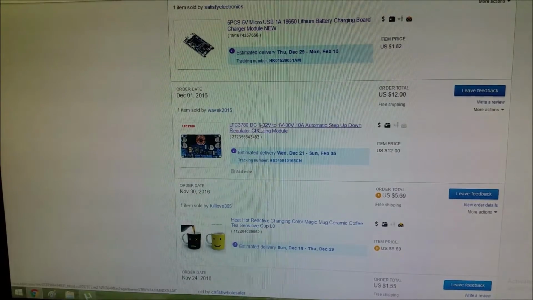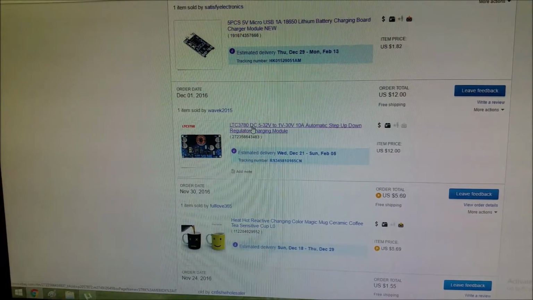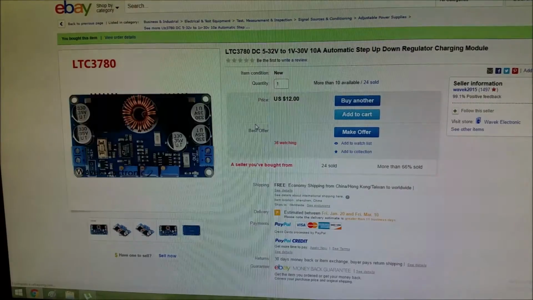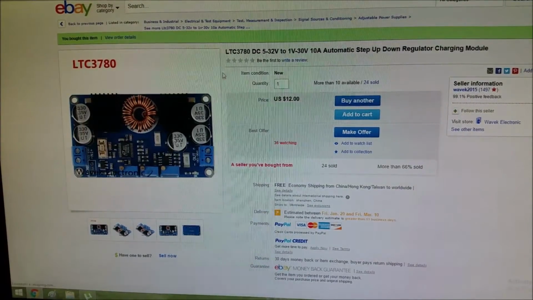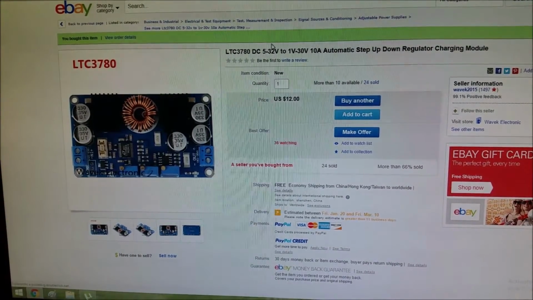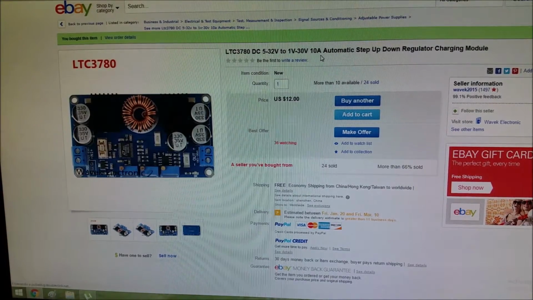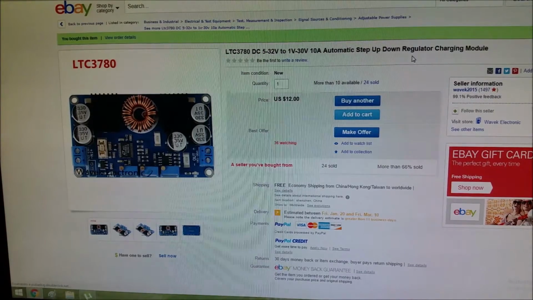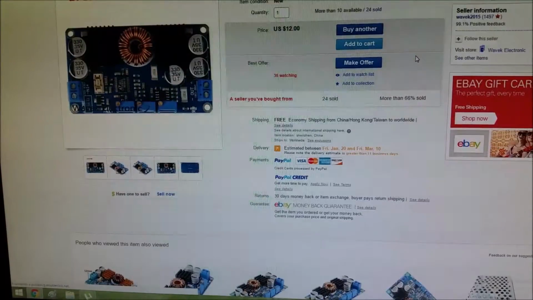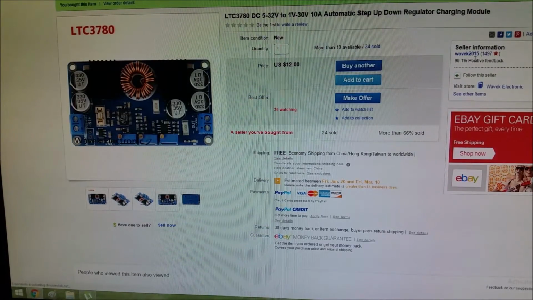Okay, so I bought that from eBay on December 1st, and we are now on January 2, so one month distance. So, LTC3780, the chip which is on the board, DC 5-32 volts to 1-30 volts, 10 amps, automatic step up, down, regulator, charging module. This is what I bought. I bought it from WAVEC.